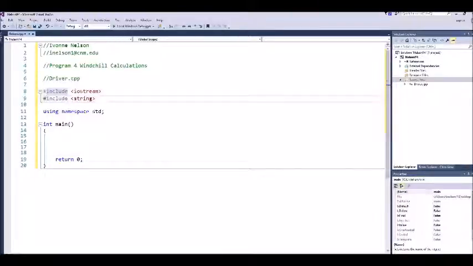I've done my pound includes for main, IOStream and string, and using namespace. And here's int main with return 0. Just waiting for me to put some code in there. However, this time we're going to have to do more than just the driver. We're going to follow the spec and break our code up into functional units, into modules, where when we want one thing done, we can call a function.